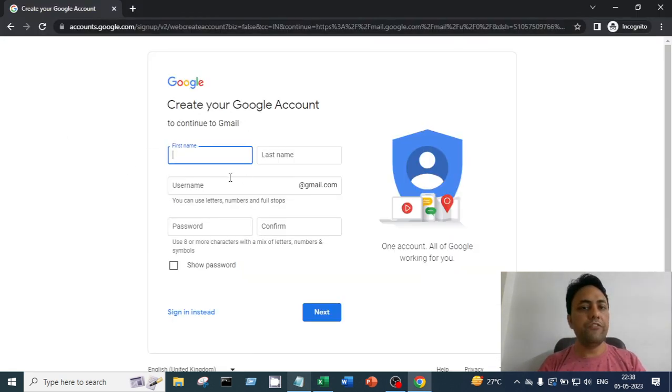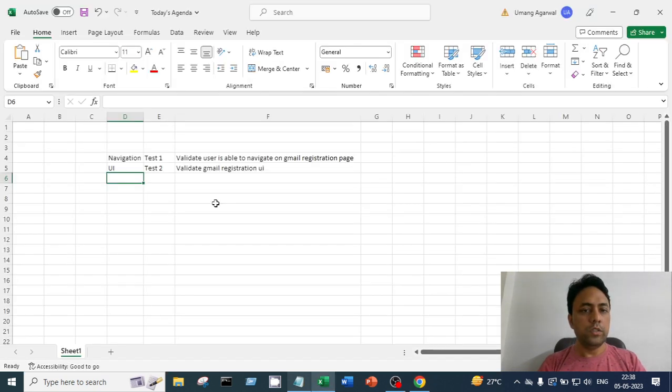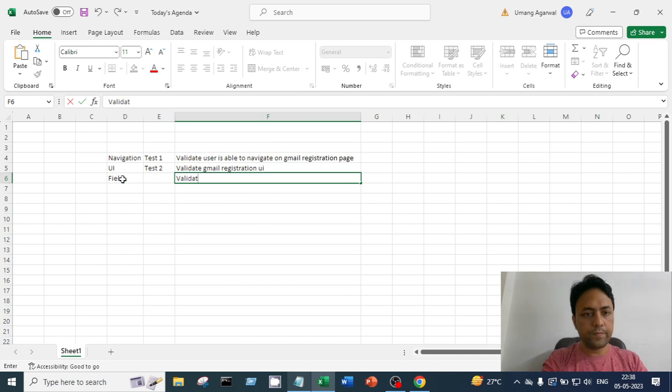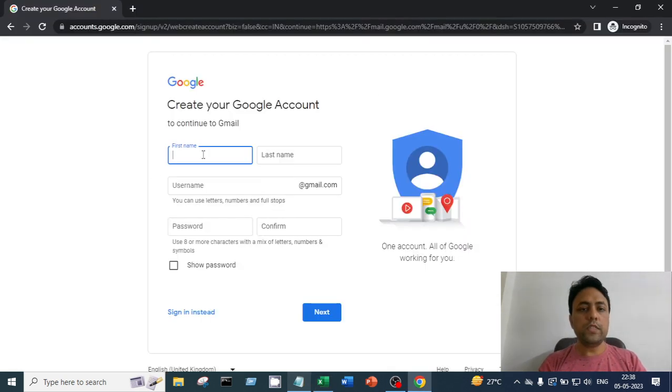Now after checking the UI, then you can cover the fields. So on this page, we have a couple of fields like first name, last name, and so on. So the third one is field. Validate first name field. Now in this, what will you check? You will check whether user can type something, user can edit something, or user can delete. Okay, so these things you can check for the text box.